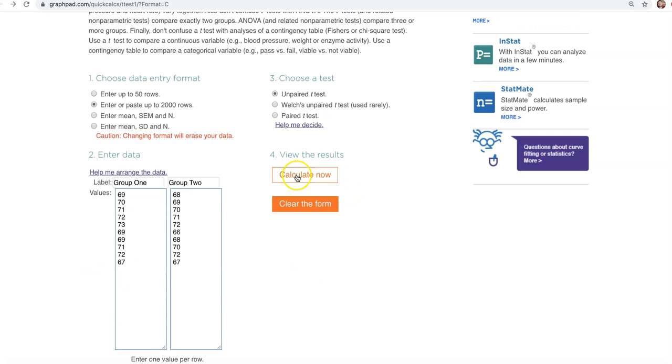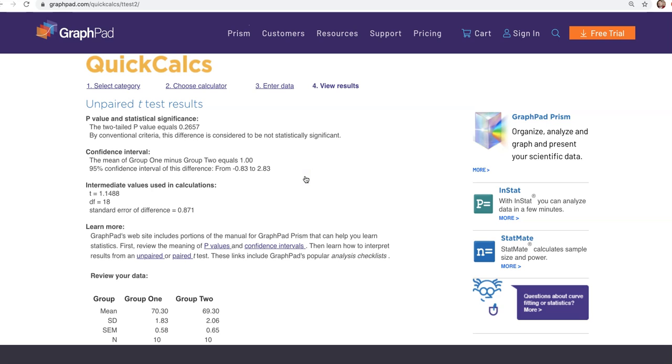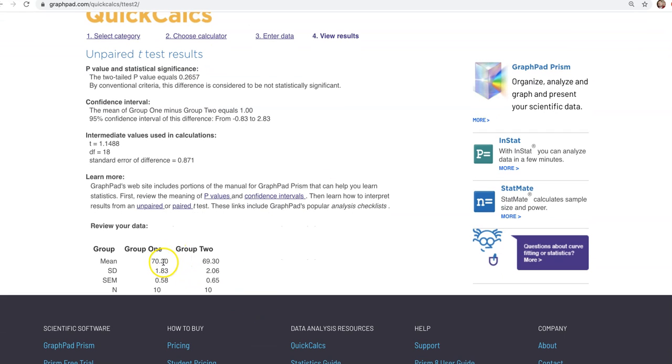All right, now let's calculate. So now I think I've made it more similar. Let's calculate now. Yes. All right, so now we're at a p-value of 0.27. So that's actually looking really good. With that, we've got means of 70.3 and 69.3. So we're going to pop that into our spreadsheet, right?